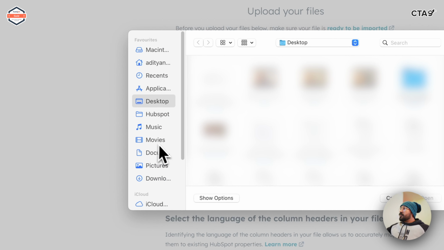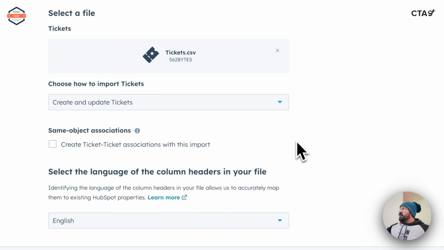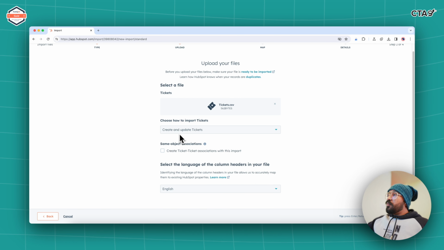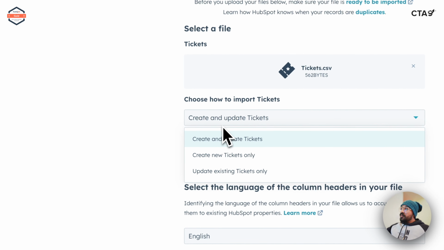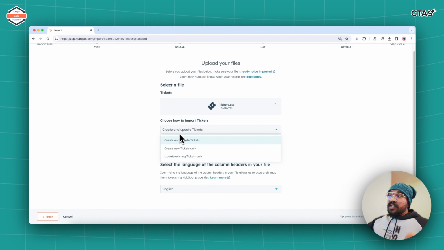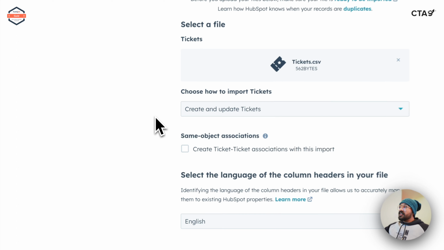Choose a file, go to the section where you have your file, choose the file, click on Open, and then you can choose how to import your tickets. You can click on Create and Update Tickets. You can either create new tickets only or you can update existing tickets only.